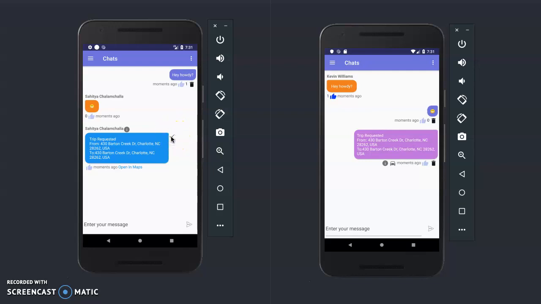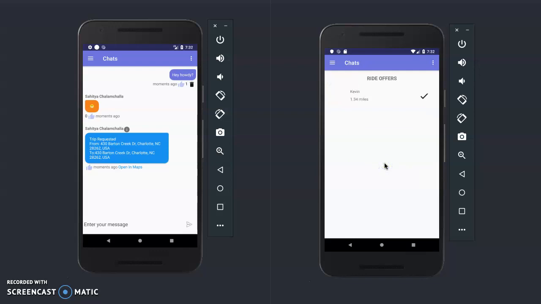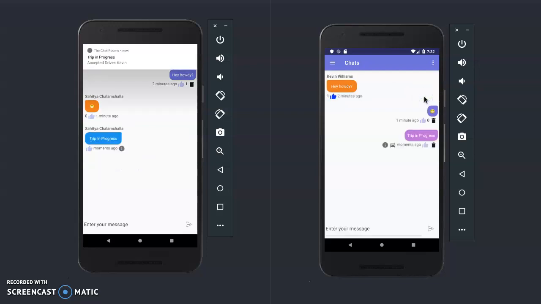I want to accept the trip. I click accept. If I want to see the number of drivers who have offered me rides, I can just go ahead. I can see Kevin has offered me a ride who is 1.34 miles away. I just go ahead and accept it, and I get another notification on the left hand side of the screen saying the driver accepted is Kevin.